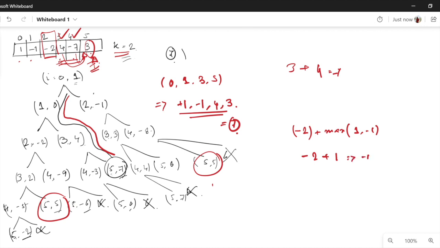So this is true for this cell also. The same thing we have to repeat. If we repeat the same formula for each of the nodes, eventually we will get the maximum score to reach the last index starting from index 0. Let's write this problem out to understand how this works.